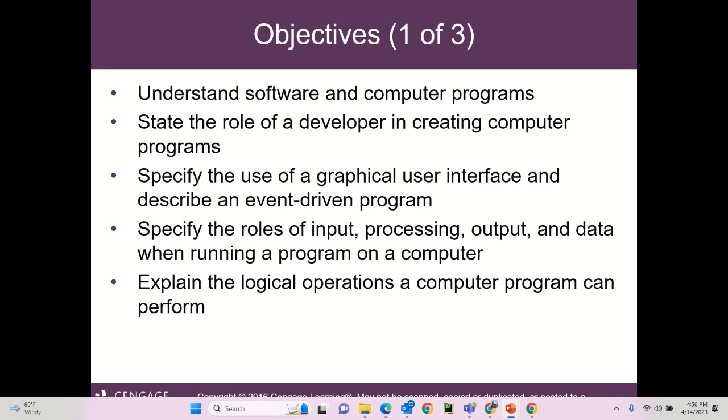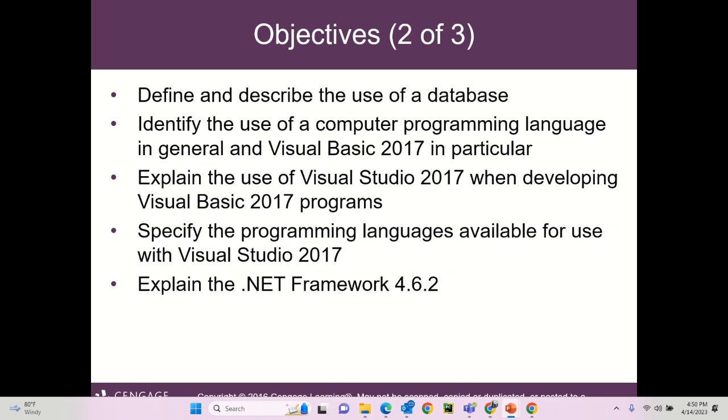Then we will study specifying the roles of input, processing, output and data when running a program on a computer. We will explain the logical operations a computer program can perform. Then we will define and describe the use of a database, and identify the use of a computer programming language in general, and of course Visual Basic in particular.